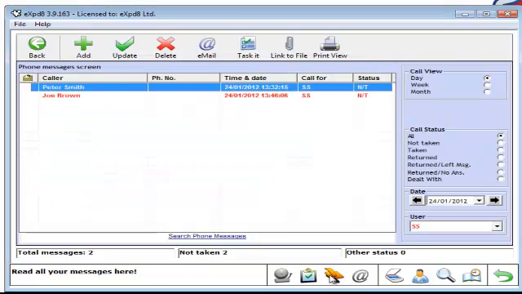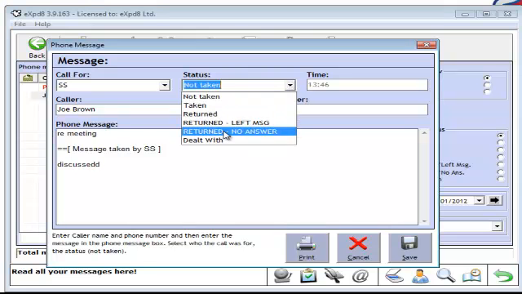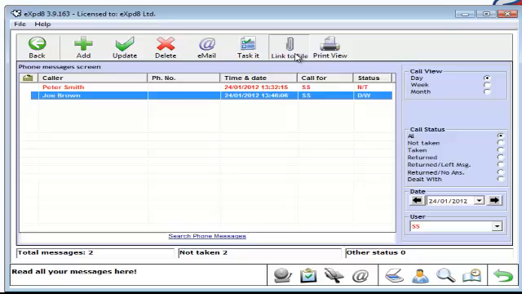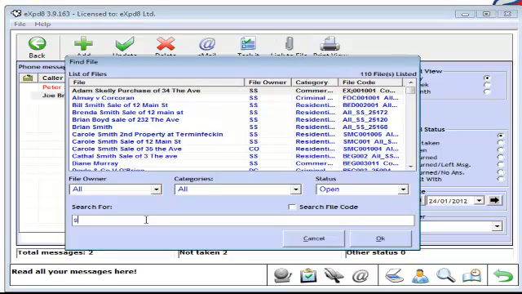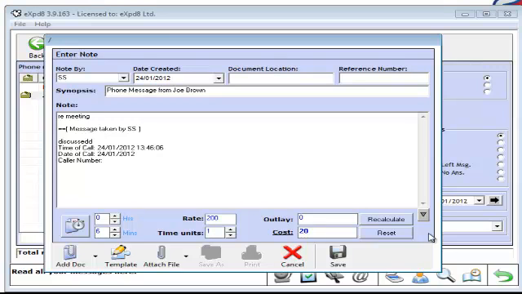Going into phone messages, I have one here from this client. So if I put a few notes and say it was dealt with, I get the option to link it to the file. Now at this point, the reason it's showing me what's going on the file is to give me the option to interact with the time.